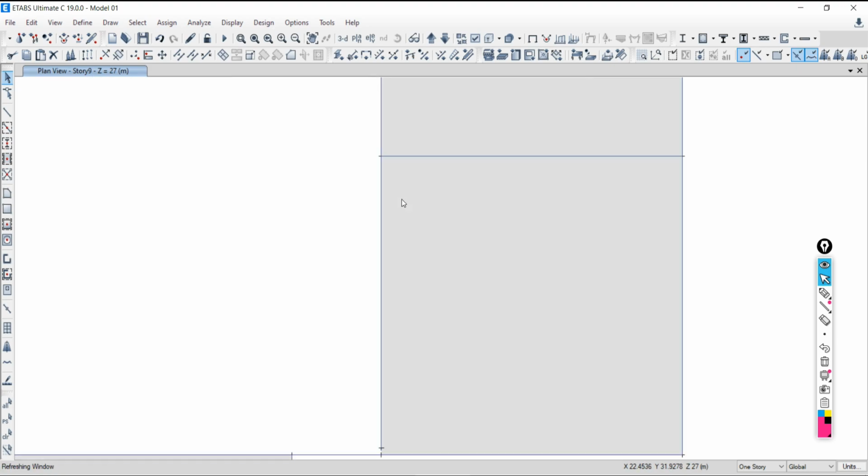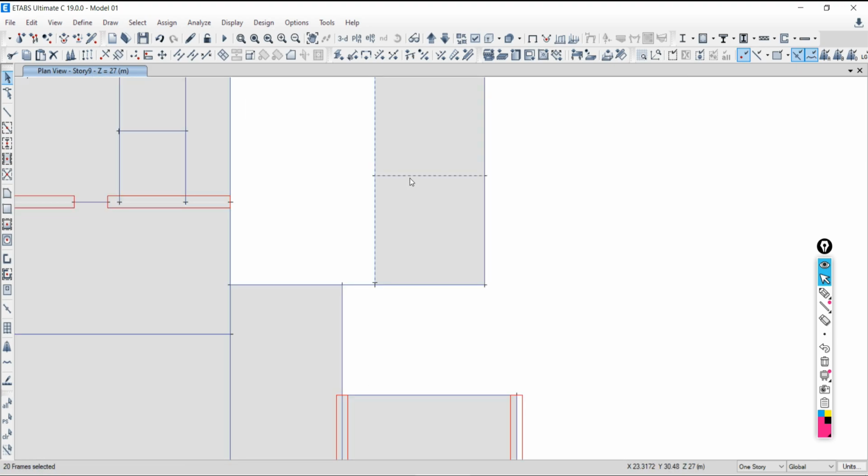Where are these? Actually these two beams, this beam and this beam. From base to top, come down. Yeah, same. So from base to top, this selection is there.